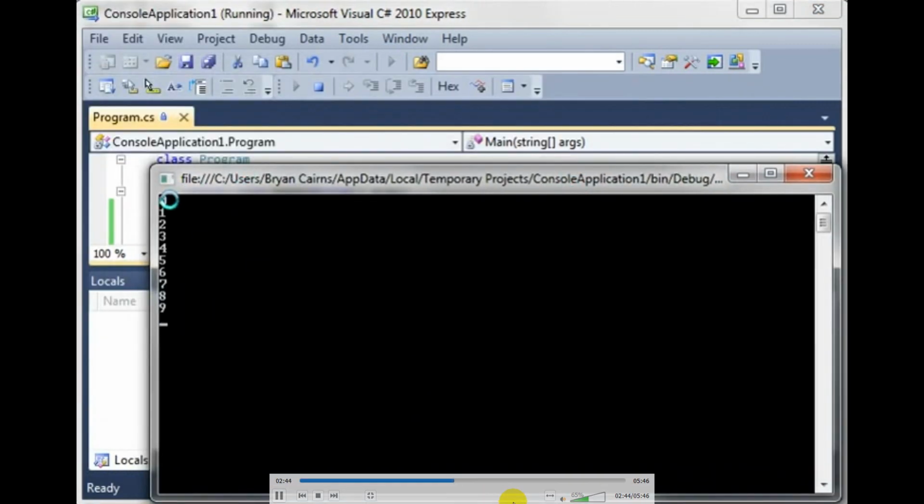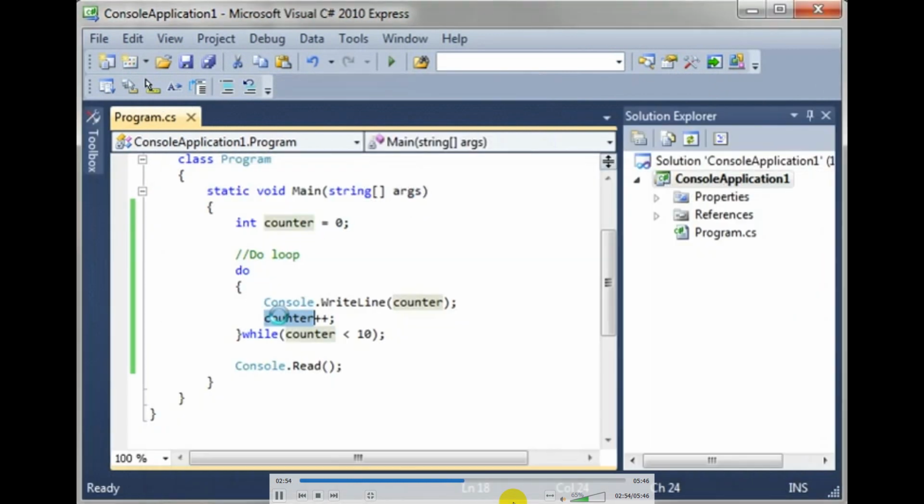It starts at 0, and then it goes through 9. And you notice how it stops at 9, because we're saying while it's less than 10. So once it hit 10, it just stopped. It said 9, and then incremented it to 10. And when it hit this again, it just said, nope, not running it. So that's how the do loop works.